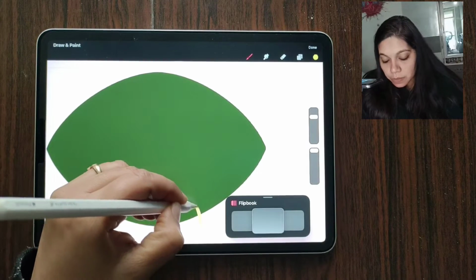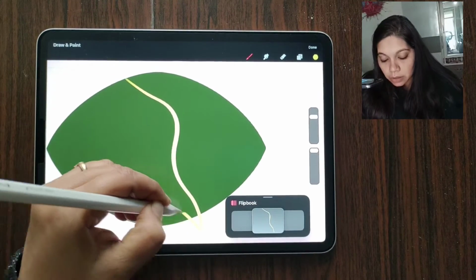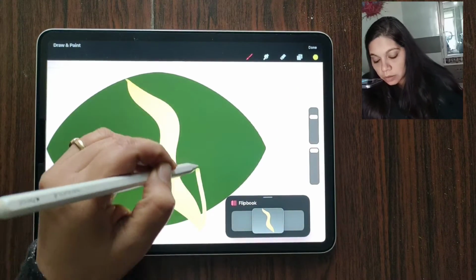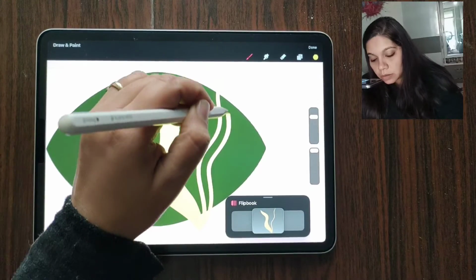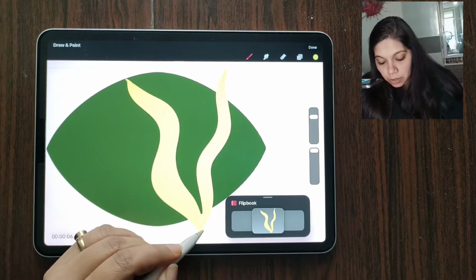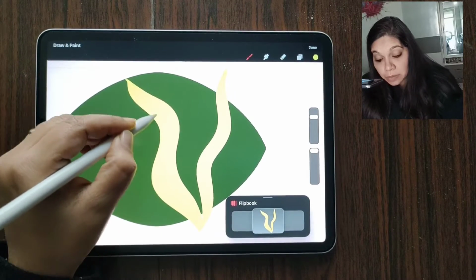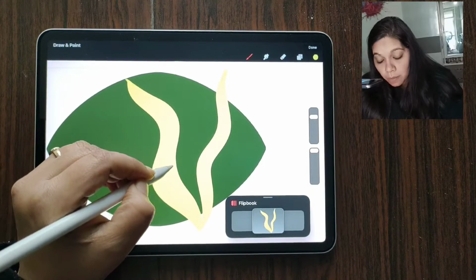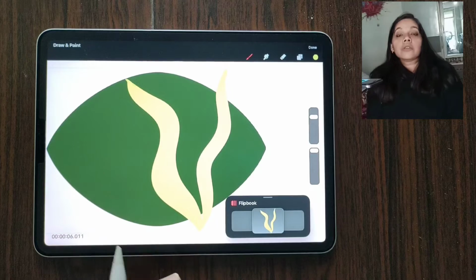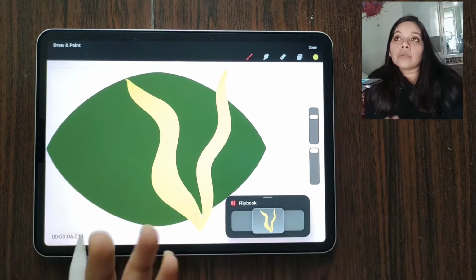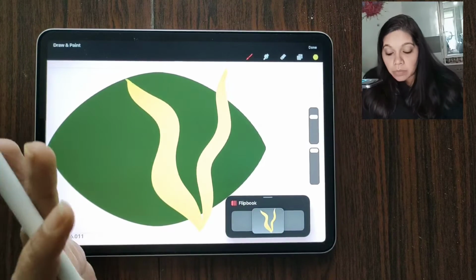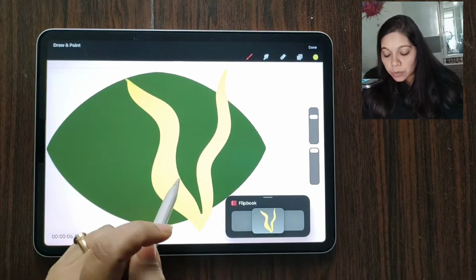So simple leaf shapes. Okay, you can add as many details as you want, but remember that this particular animation is going to be for around like what, 2 seconds. So keeping that in mind, I'm not adding a lot of details. So that's one form of the leaf.